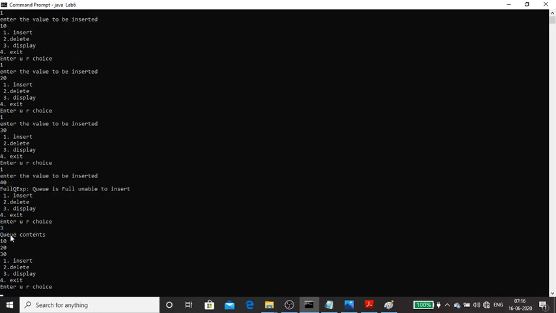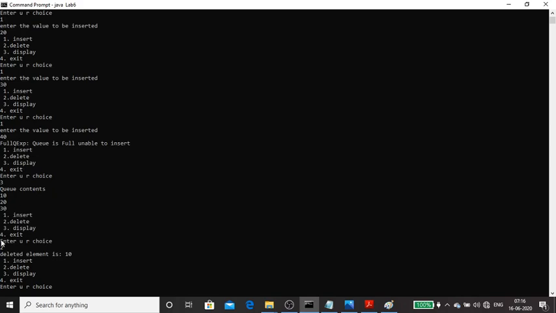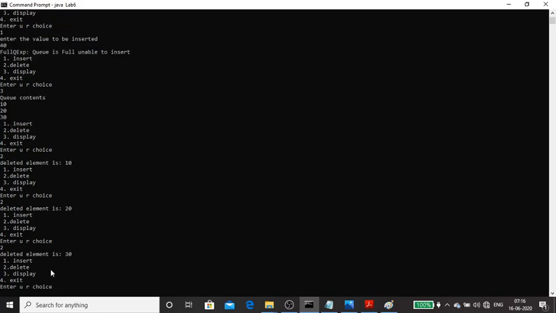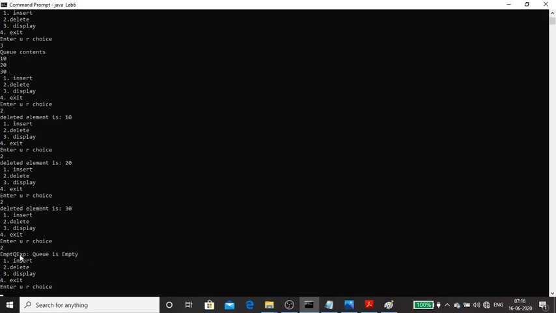If you want, you can check, only 3 values got inserted. 40 is not inserted. Why? Because the size is 3. How to delete? Keep on pressing 2. First it will delete 10. Why? Because it's a queue, first in first out. Next it will delete 20, and lastly it will delete 30. And if you try to delete one more value, it should throw an exception, empty queue. So we got that exception, queue is empty. And if you try to display the empty queue, you'll get one more exception, again empty queue. If you want to move out of the program, press 4.